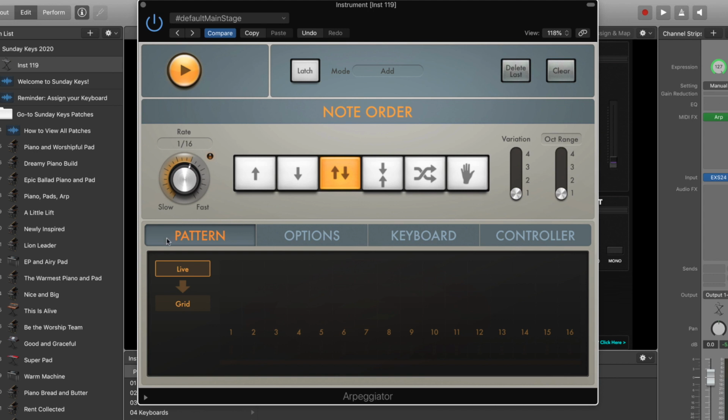and the variation. Now, so far we've been in what's called live mode, which you can see here under pattern. That just means whatever is played in is captured in the note array live and then played back based off the note order, the rate, the variation, and the octave setting.